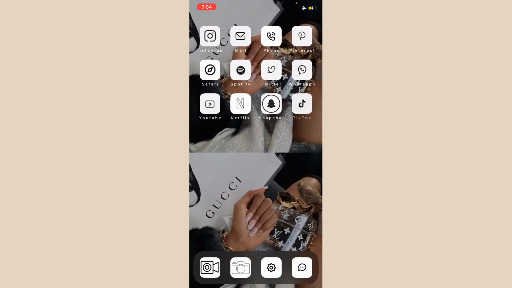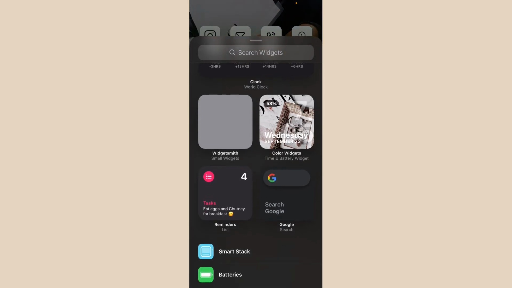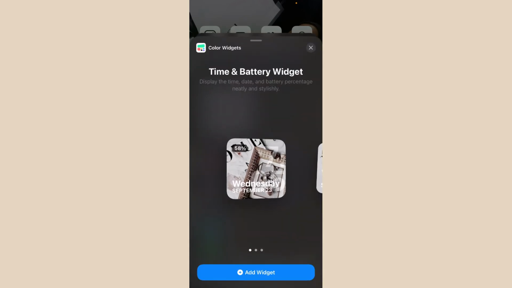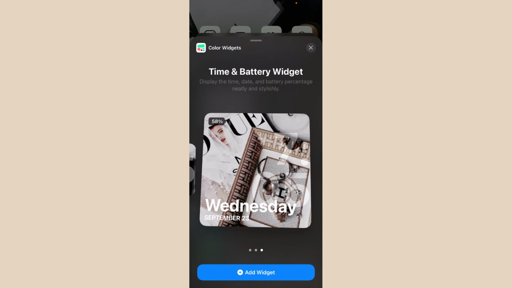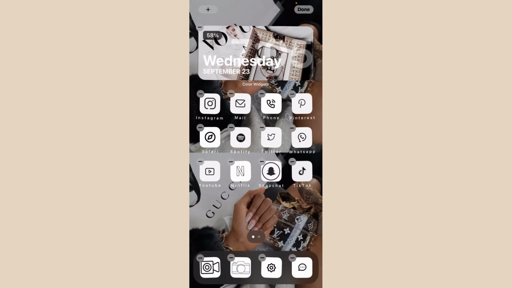And after that, to add your widget onto your home screen, you're gonna want to hold on to your home screen on an empty space. Click that plus on your upper left hand corner, and scroll all the way down to your color widget. Then it gives you the options small, medium, large. I want this medium right here, and there we go.